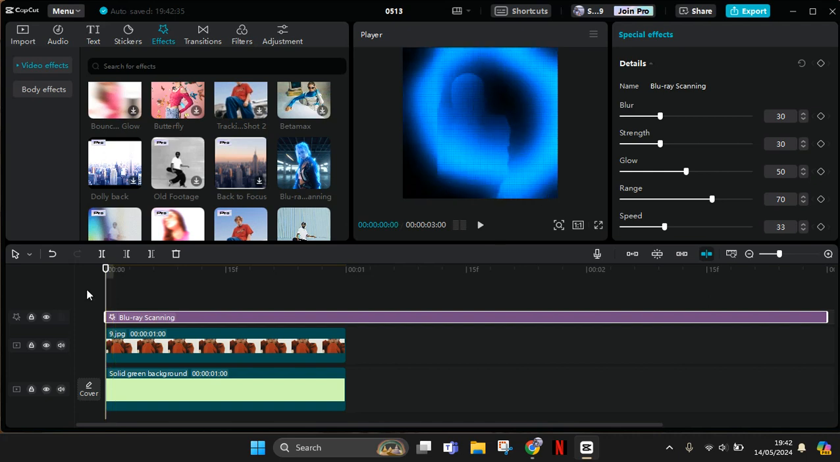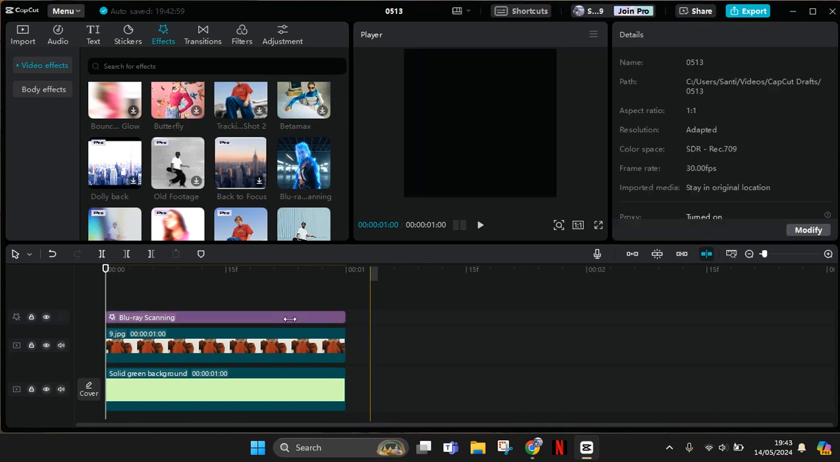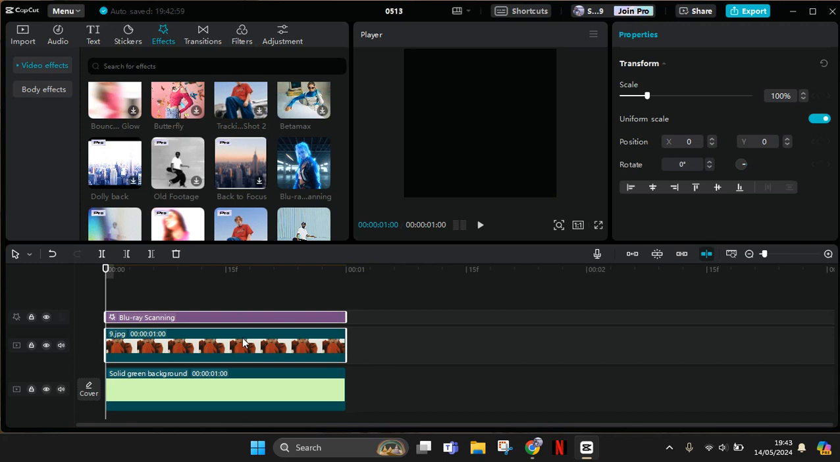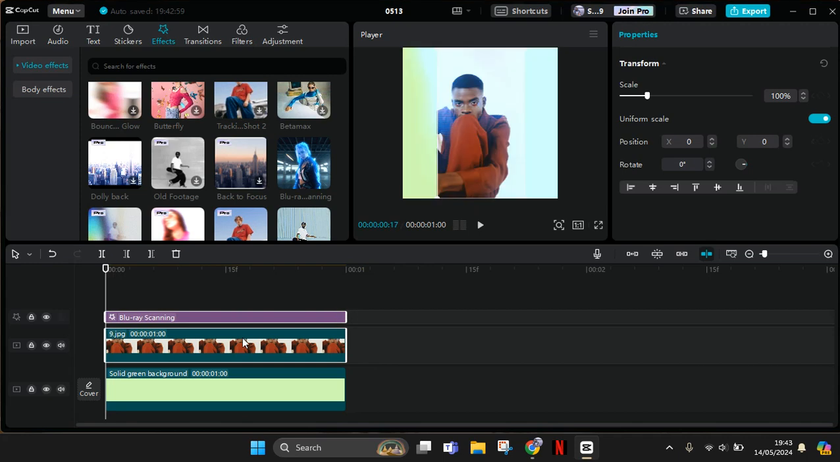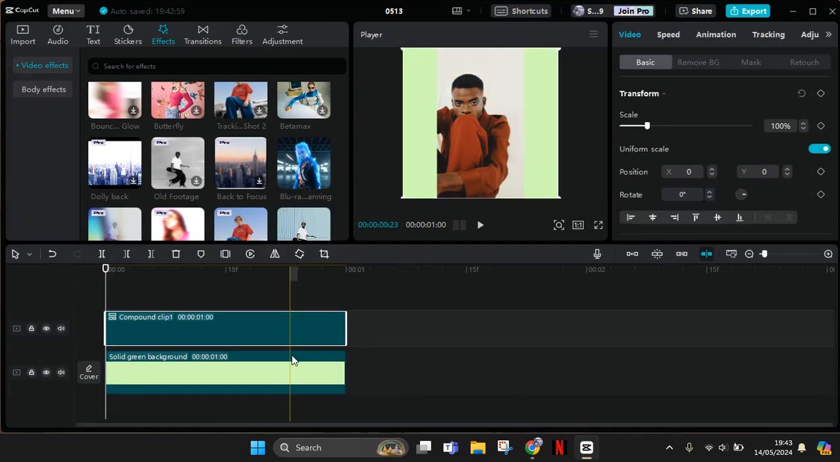So here, what you need to do is select both overlay and also the effects like this, block it, and after that, right click on it and create a compound clip. So click on this create compound clip like this, and after that, the effects will only be applied to the overlay. See it? Okay, just like that.